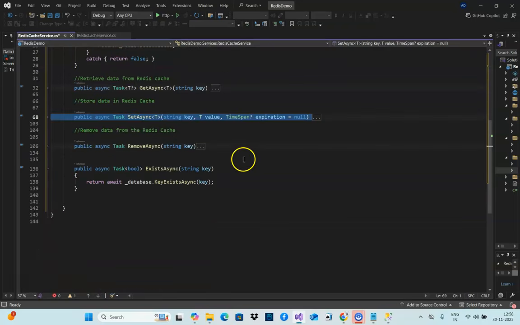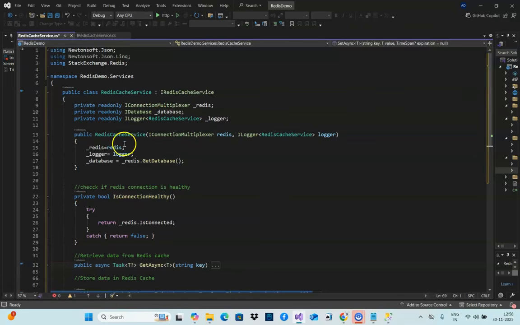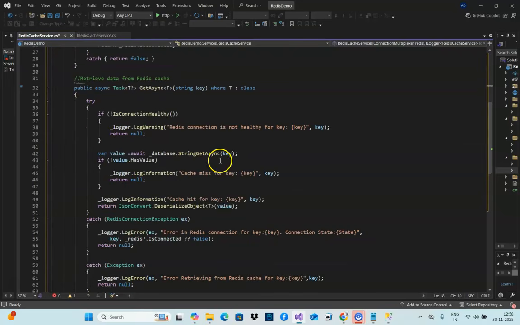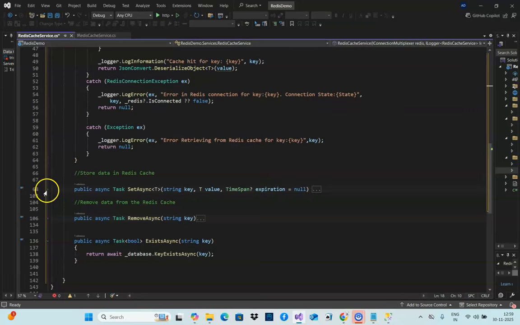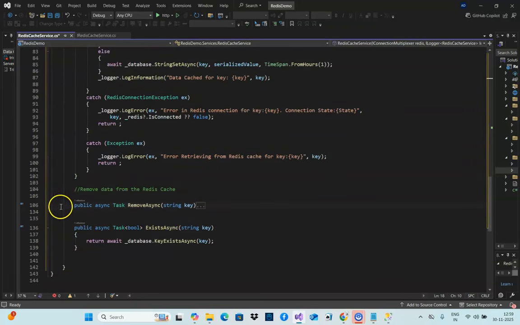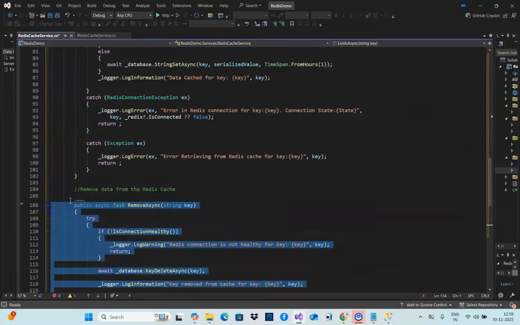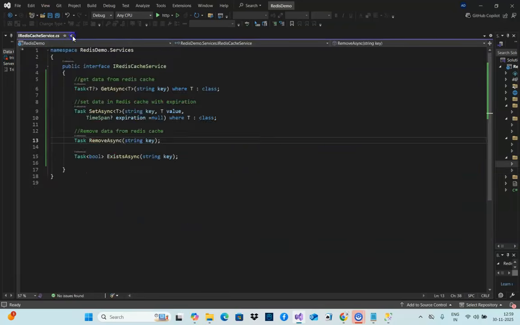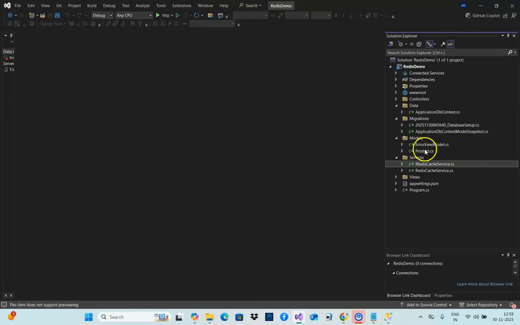So this is what the code looks like now, and we have this class defined. We are doing Redis connectivity. We are getting the data from the Redis cache, and we are setting the data to the Redis cache. We are removing it, and we have created a boolean method that checks whether the key is available in the database. Fine. With this, we complete our implementation for the Redis cache service.